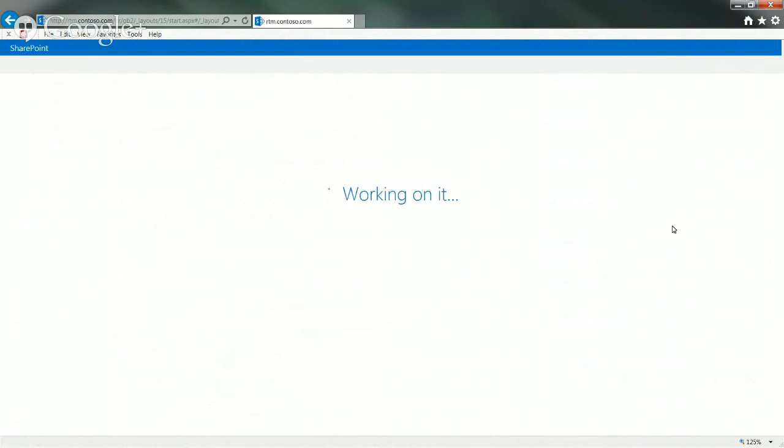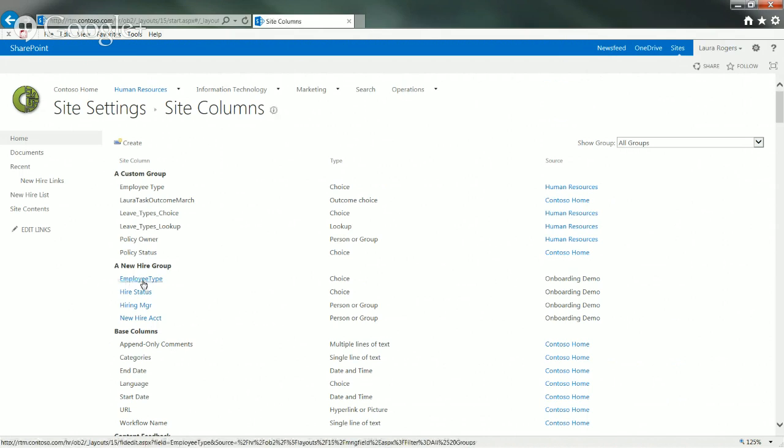But sometimes when I do that after the fact, when I think of a site column later that I need to add, I'll just forget that I have a custom group to put it in. I don't know if that happens to you, but that's what I do. And then the grouping is really just a visual thing. It just kind of keeps stuff organized for you. So there's hire status. It's in my new hire group.